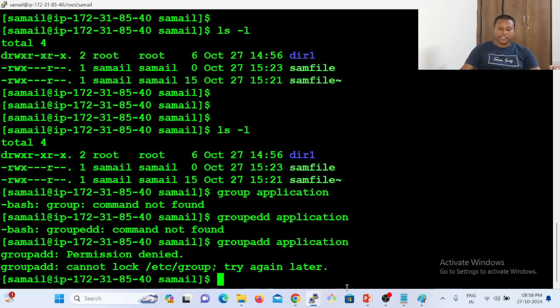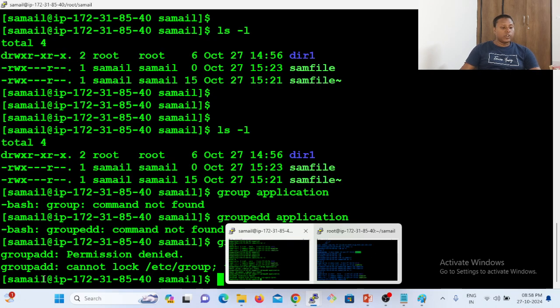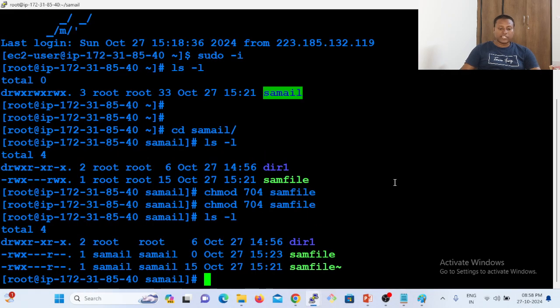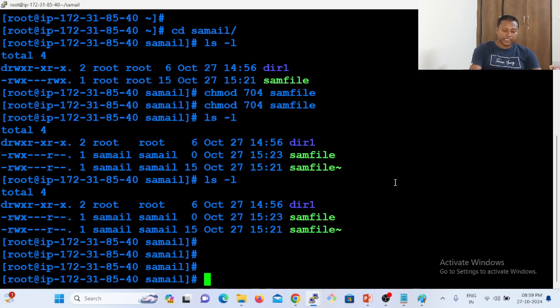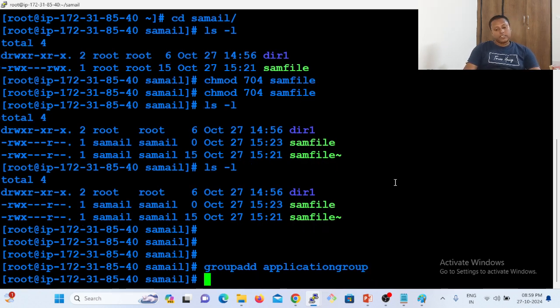Okay, I am in a different user. By default, a normal user will not get full permission, so we have to use root. From here, I'll say groupadd, and the group name maybe application group. Okay, so how to know whether my group is created or not?